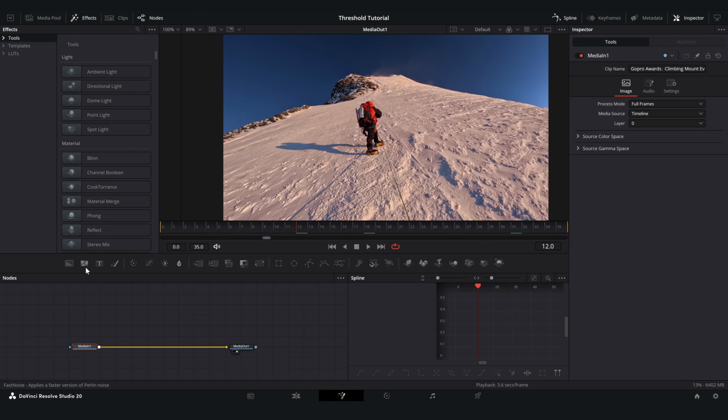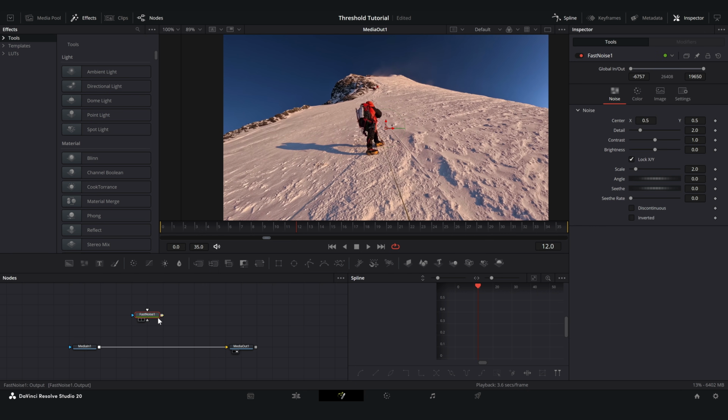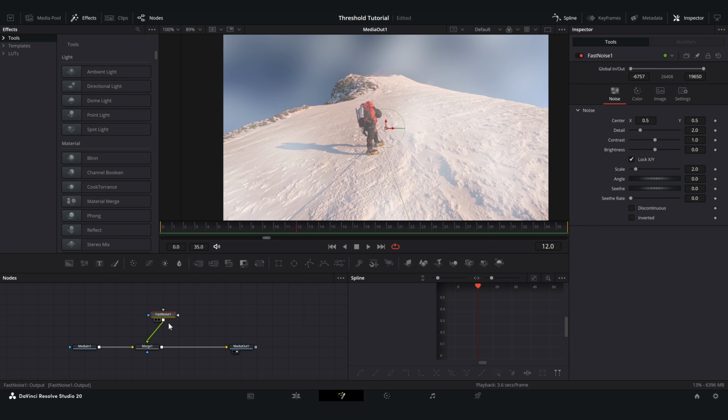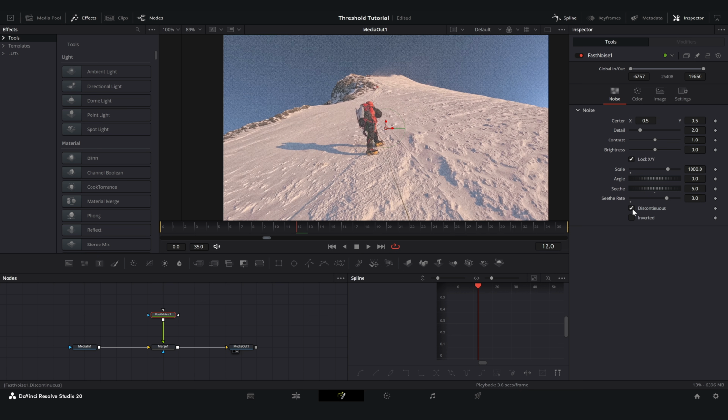We're going to start by adding a little bit more texture to our video. So go ahead and drag in a fast noise node and merge it into your node grid. Select the fast noise, set the scale to around 1000, the seethe to around 6, and the seethe rate to around 3. This is optional here, but if you like, you can mess with this later on. Just remember you can go here and click discontinuous, and this will give you more of a dithering look compared to a grain look. I'm going to keep it off for now.